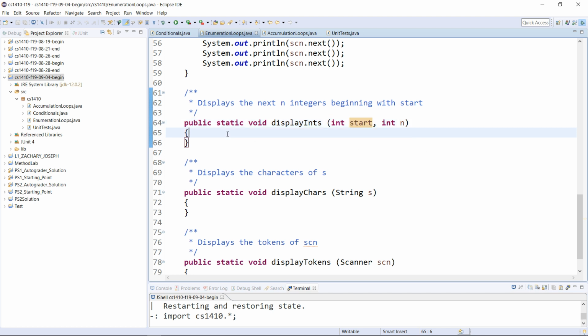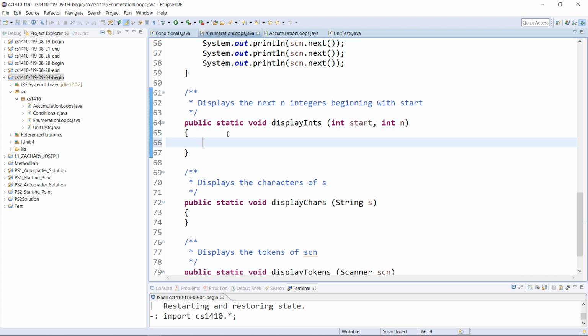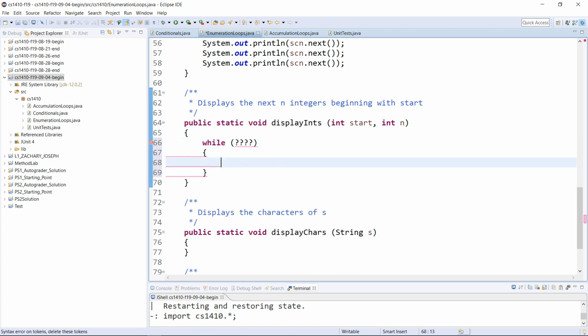So what I'm about to show you is the prototypical enumeration loop, a kind of while loop, for dealing with ranges of integers. They're doing something to every integer in some range. So what we're going to say is while something is true, each time through the loop we're going to print something out. Okay?